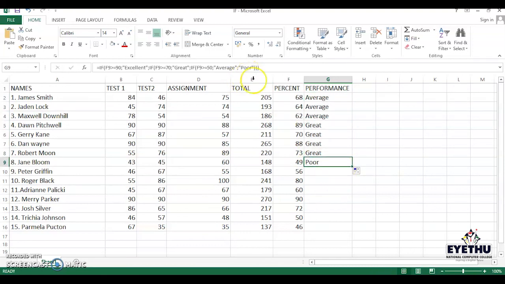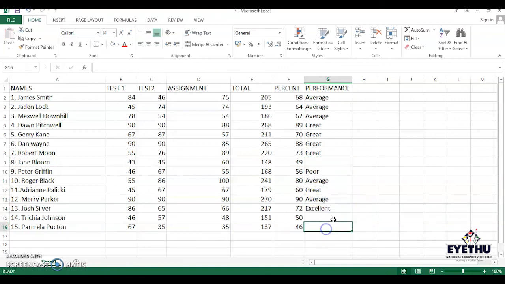It's this one. Then again here, it's going to be average. It's going to be great. Average. Then the 90. Remember, the first condition was if a student got 90 and above is excellent. Therefore, it should do the same. Excellent. So the formula keeps on going like that, guys, up until we arrive to the last student who received poor because it's less than 50.